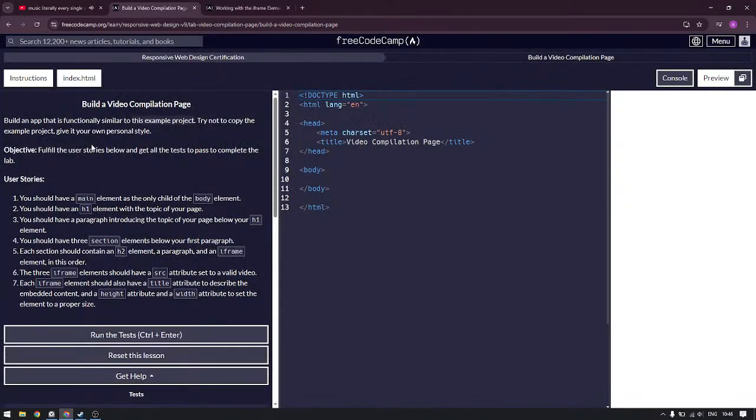Build an app that is functionally similar to this example project. Try not to copy the example project. Give it your own style. Fulfill the user stories below and get all the tests. You should have a main element as the only child of your body element.